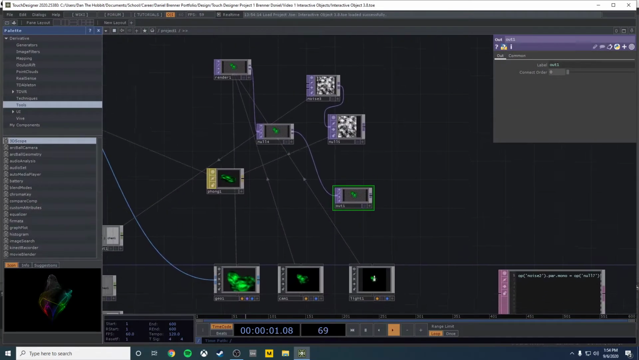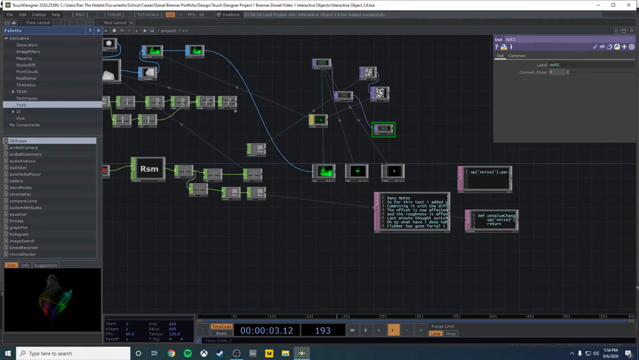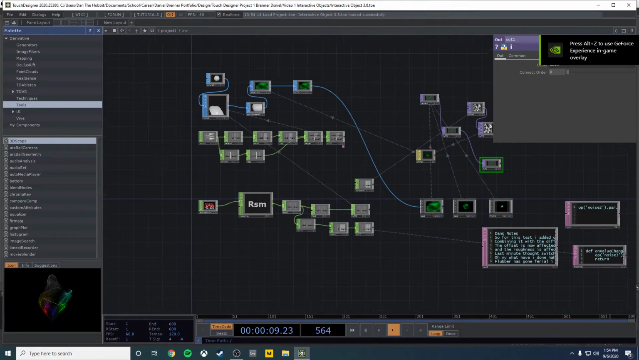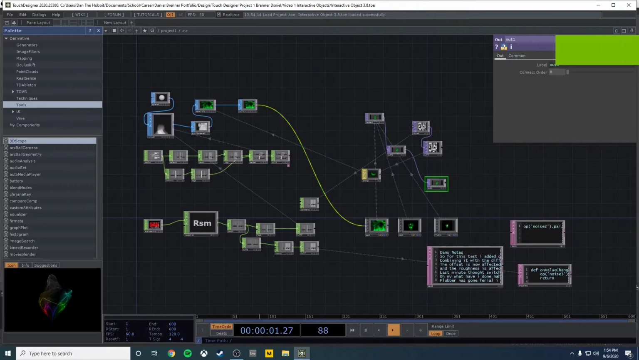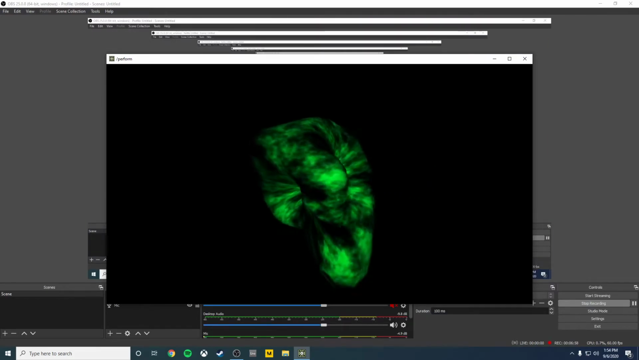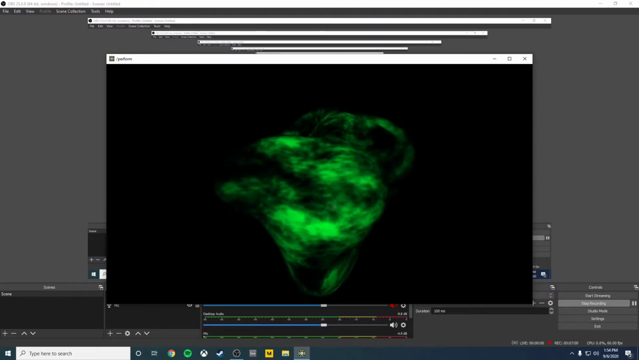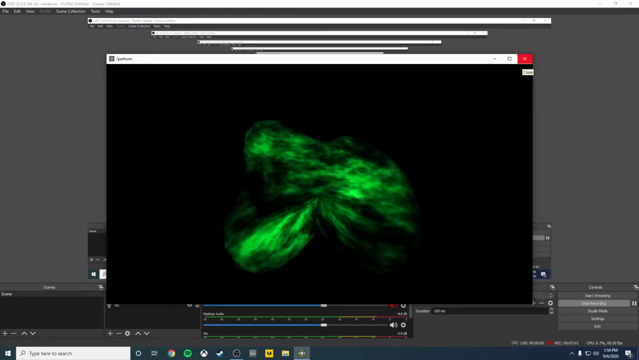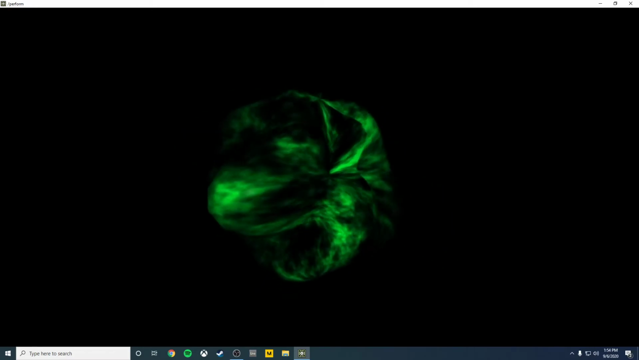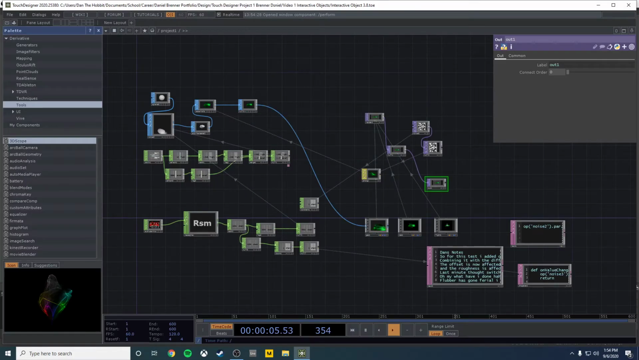Alright, so this one, I believe, is a little bit more complicated. Yes, as you can see, this one is very, very complicated. So, as you can see, it's just undulating uncontrollably. And, yeah. So let's skip out of that real quick.